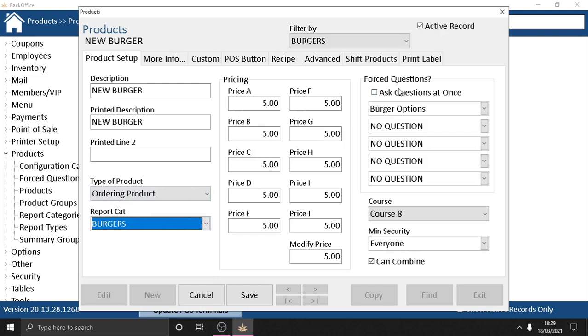Where it says forced questions on the right hand side, you may have options. For example, this burger has options, and I don't know offhand what these options are, but it may be, for example, add cheese, add lettuce, an automatic prompt for the operator to see once they have sold this main product. In this instance, because I've copied one of the other burgers, it's also retained the forced question called burger options.